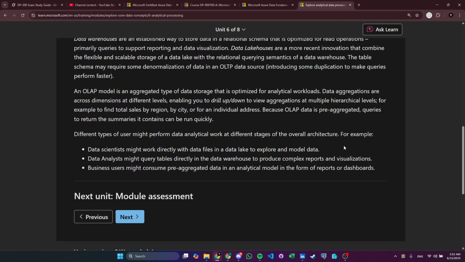Different types of user might perform data analytical work at different stages of the overall architecture. For example, data scientists. Analytical people in our jobs will have different types of working with data. We will work with data differently, and it happens at different stages of the overall architecture. Let's read about them. Data scientists might work directly with data files in a data lake to explore and model data.